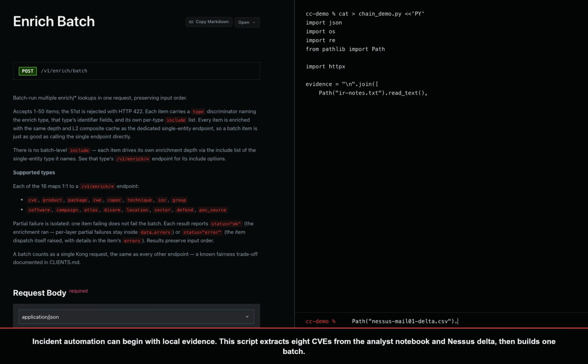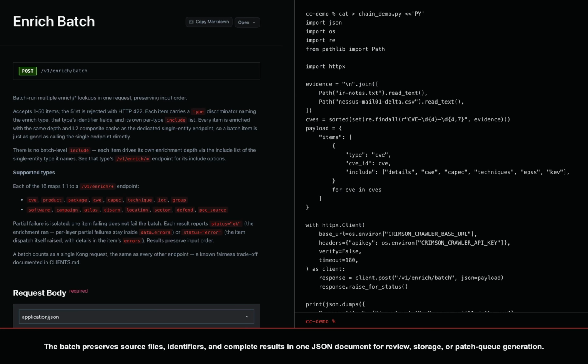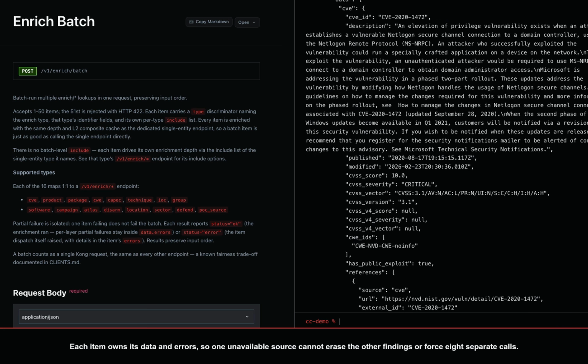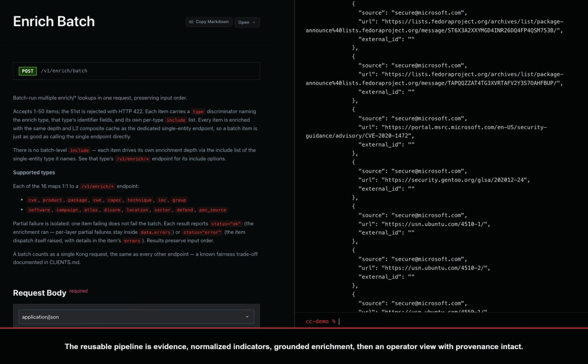Incident automation can begin with local evidence. This script extracts 8 CVEs from the analyst notebook and Nessus Delta, then builds one batch. The batch preserves source files, identifiers, and complete results in one JSON document for review, storage, or patch queue generation. Each item owns its data and errors, so one unavailable source cannot erase the other findings or force 8 separate calls. The reusable pipeline is evidence, normalized indicators, grounded enrichment, then an operator view with provenance intact.